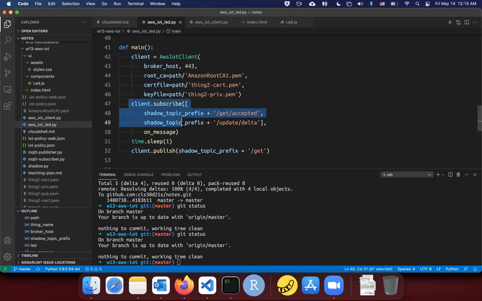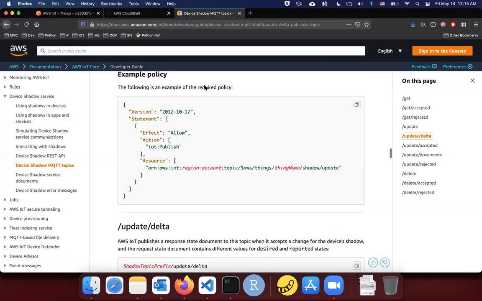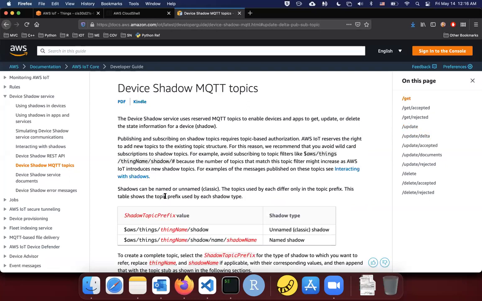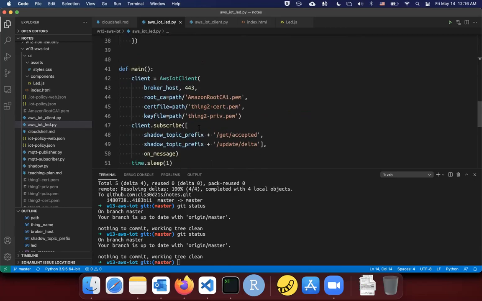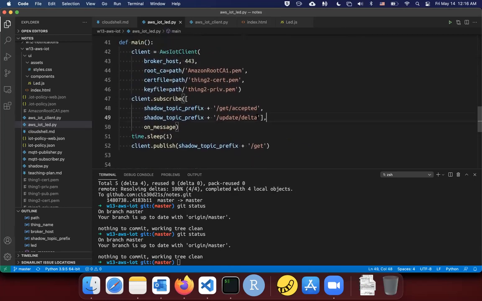And what we need to do here is subscribe to some channels that we want to listen to for messages. So the get accepted, update delta, as I explained before, and then this is the shadow topic prefix. Shadow topic prefix, as I just showed you in that document, this is the one. It's the same as what's documented on the AWS website right here. This is about the device shadow and MQTT topics. So this is what we're using here. All right, so we subscribe to this too.